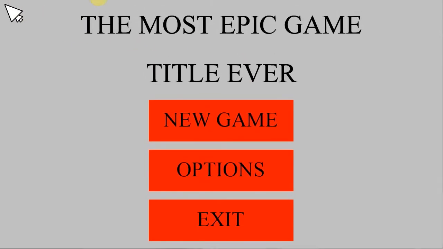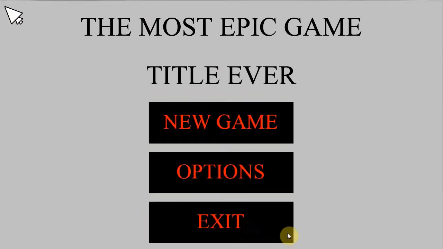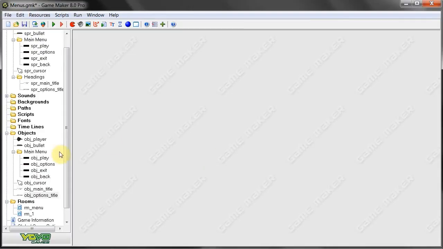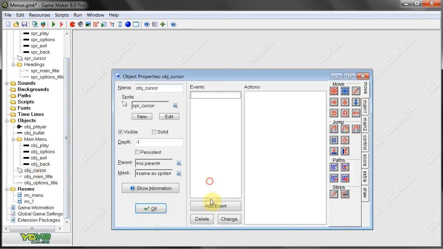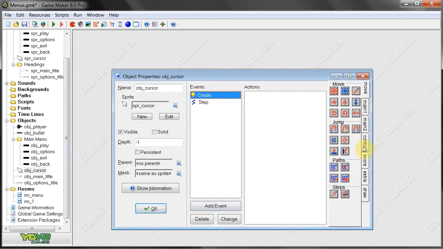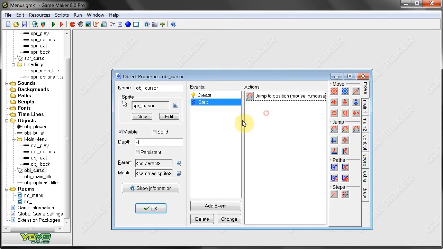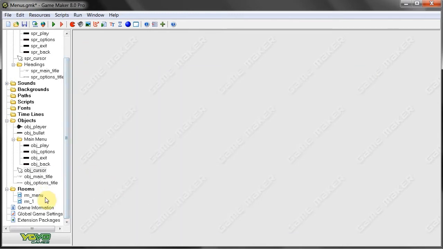There we go. As you can see, the cursor hasn't been assigned to follow the mouse. We still got the title there, and these things are blinking like crazy. And we want to stop them from doing that. We want it to only blink when the mouse is over it. So, firstly, let's set this cursor to follow our mouse. So we need to create a step event. You can just do jump to, and we put mouse X and mouse Y. And we can just copy that and put it there. Okay, that solves one problem.